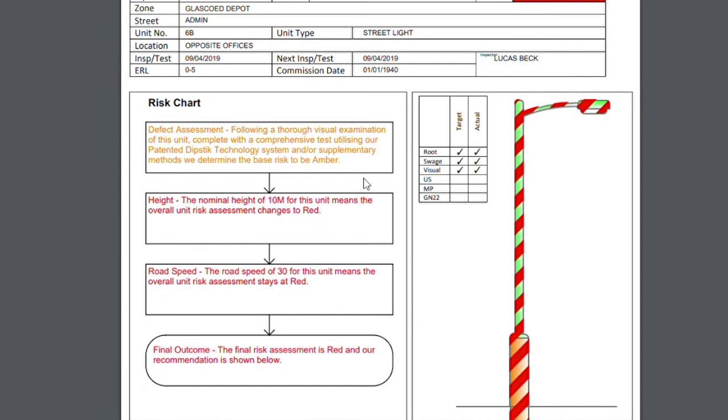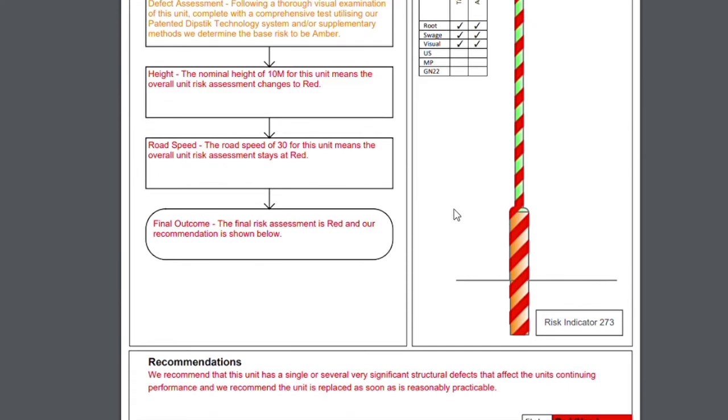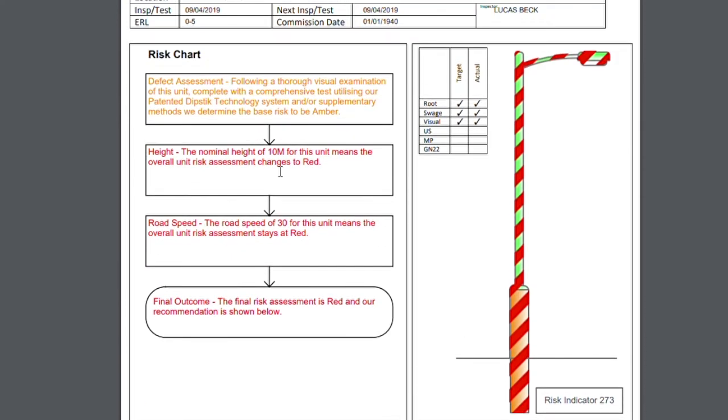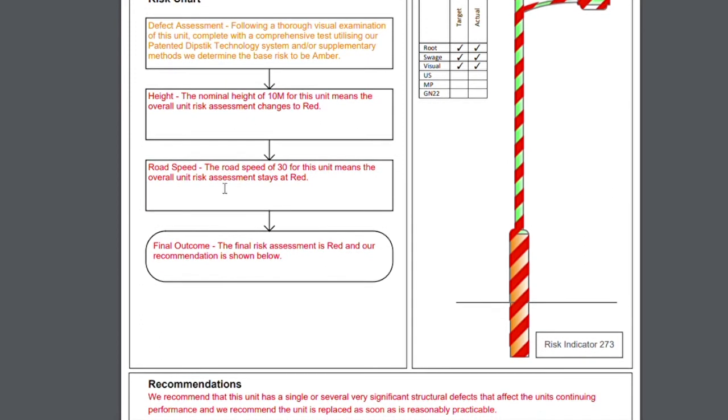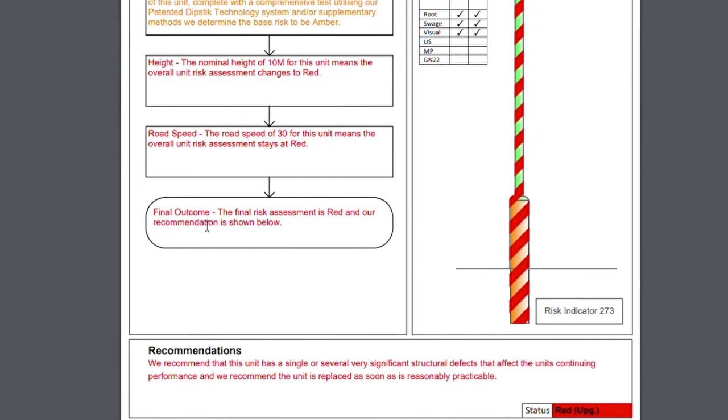Here we have our initial assessment using a visual and a dipstick test. We deem this column on first initial assessment to be an amber. Then we move into our risk multiplier. The normal height of this is 10 meters, which, using the amber score and then using the multiplier, moves this column into the red upgraded status. The road speed for this is 30, which means the unit stays at red upgraded status. So the final outcome is red.